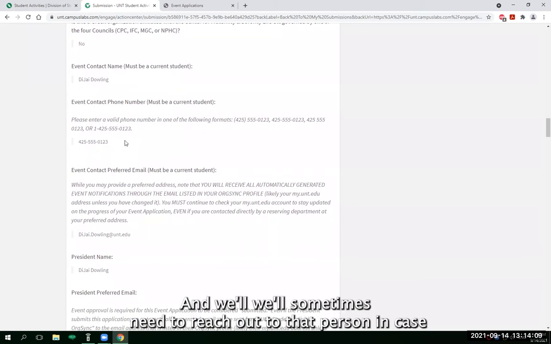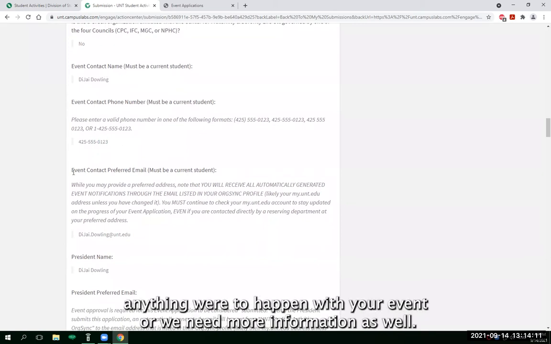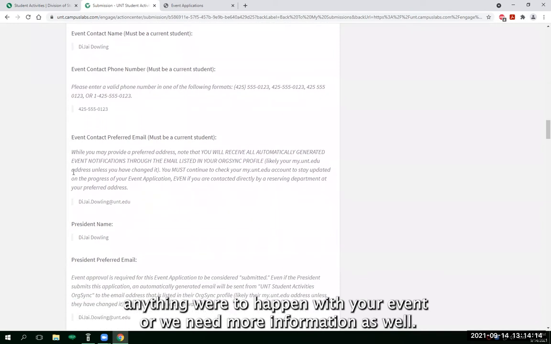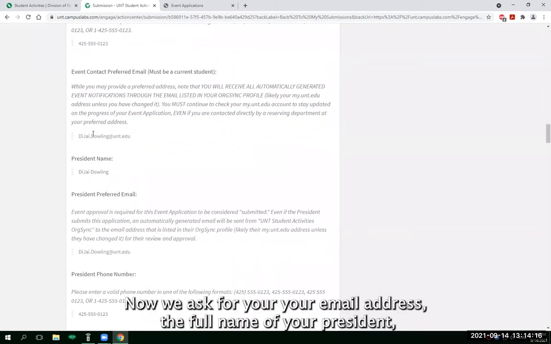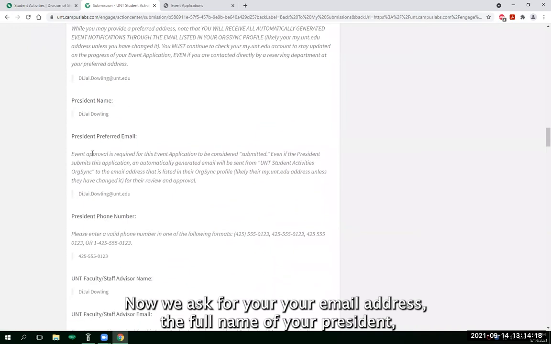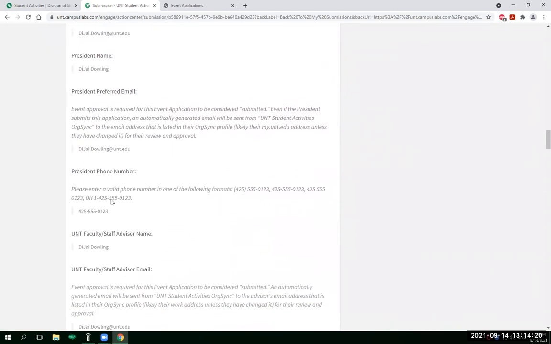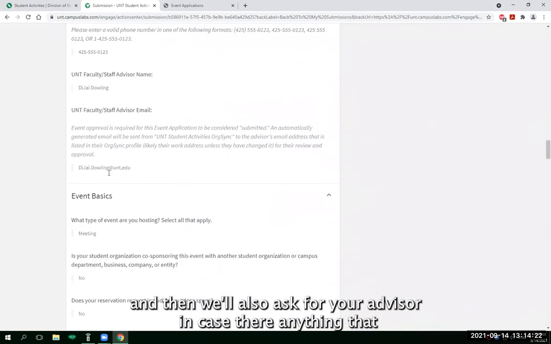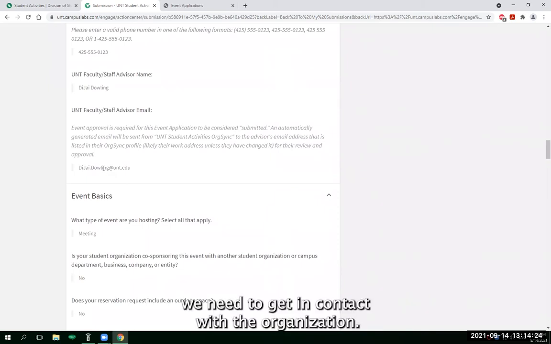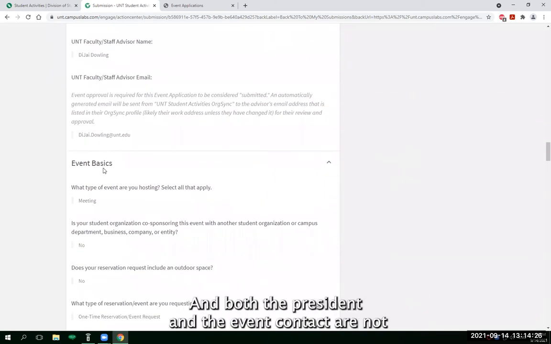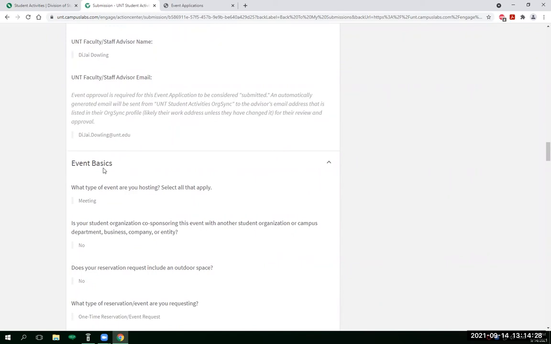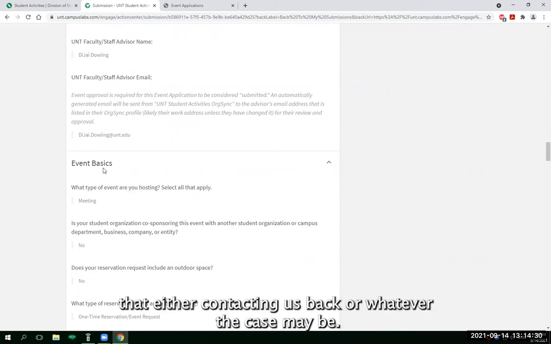And we'll sometimes need to reach out to that person in case anything were to happen with your event or we need more information as well. From there, we ask for your email address, the full name of your president, and then we'll also ask for your advisor in case there's anything that we need to get in contact with the organization and both the president and the event contact are not contacting us back, or whatever the case may be.